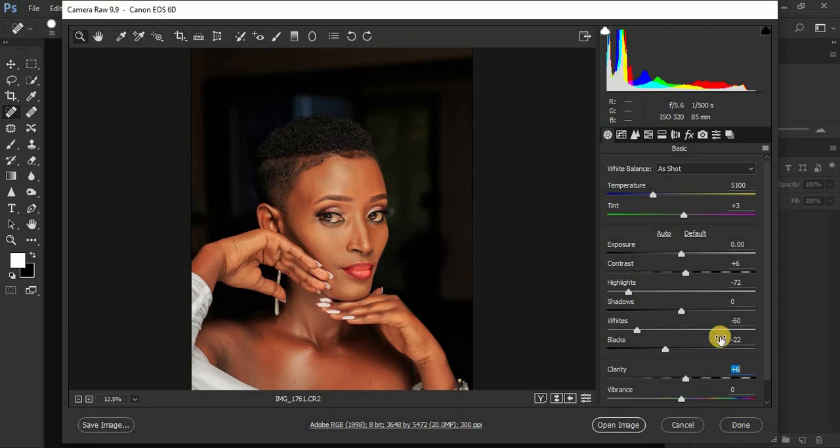Then I'm going to come to my tint. Remember, I shoot with Canon, and Canon usually has so much magenta or red. The opposite of magenta is green, so I'm going to go towards the green to reduce the amount of magenta in this image. So this is the very first step of my retouching process.